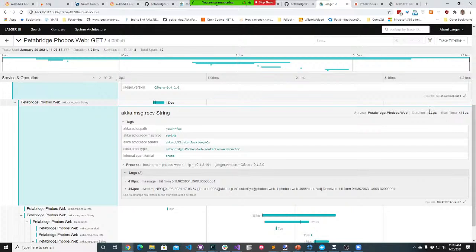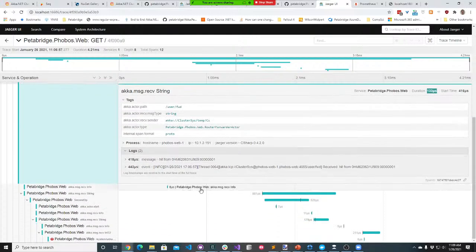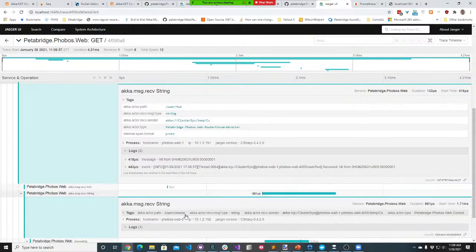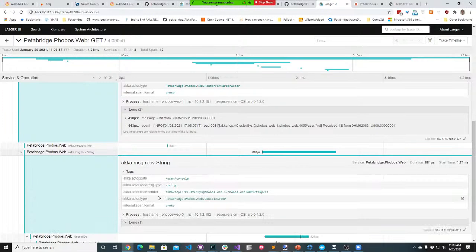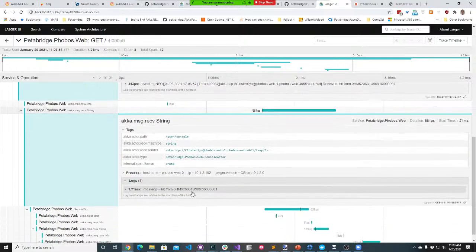And I can see that this actor took 133 microseconds to process this work. So pretty fast. Then I can see down here another actor in Phobos Web 0. So this time the message actually jumped between nodes. So there was a whole layer of Akka.Remote transmission that occurred under the covers here. And this actor, /user/console, received this message from Phobos Web 1 and recorded some logs.